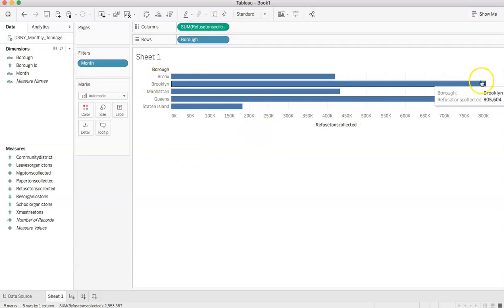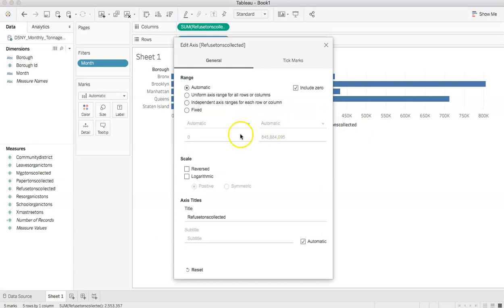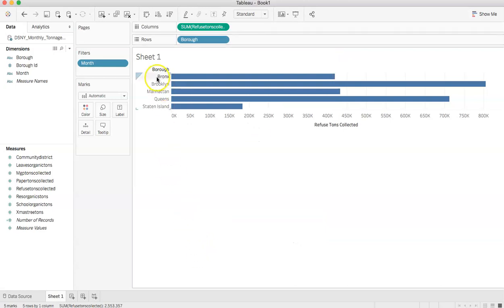And here, what we have is the borough and the refuse tons collected. And I want to actually name the axis title a little nicer, and I'll write refuse tons collected, separated, so it looks more readable. I'll say that is there. Looks like the boroughs are okay.